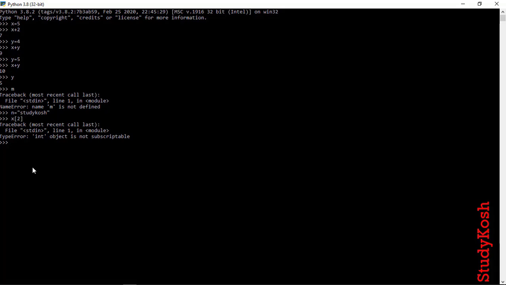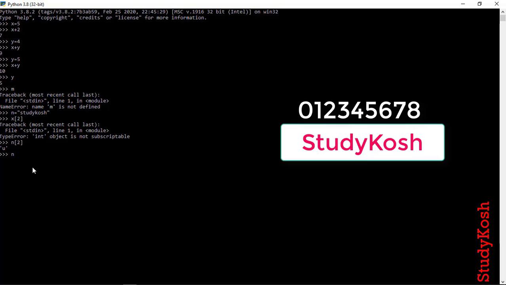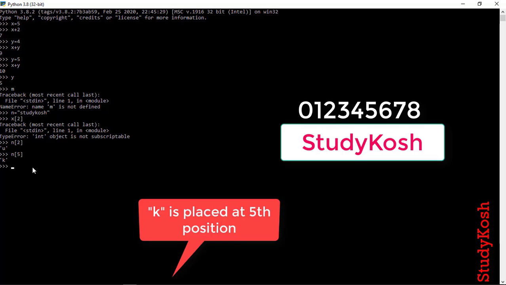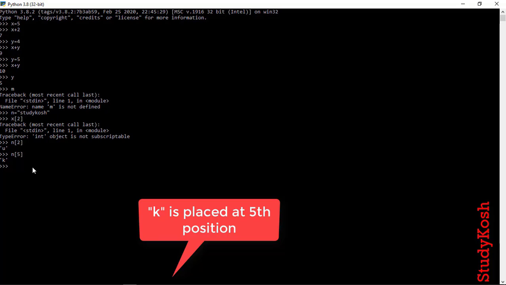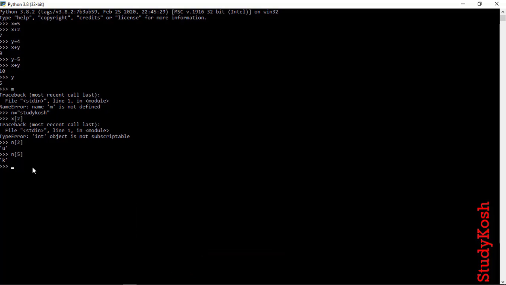So I'll use n and then in square brackets I'll write 2, close the bracket and press enter. So it is giving me the output as u. Now let's work with some other alphabet. If I want to fetch the fifth alphabet, I'll write n and in square brackets I'll write 5 and then press enter. So k is the fifth alphabet. So these are the positive numbers.